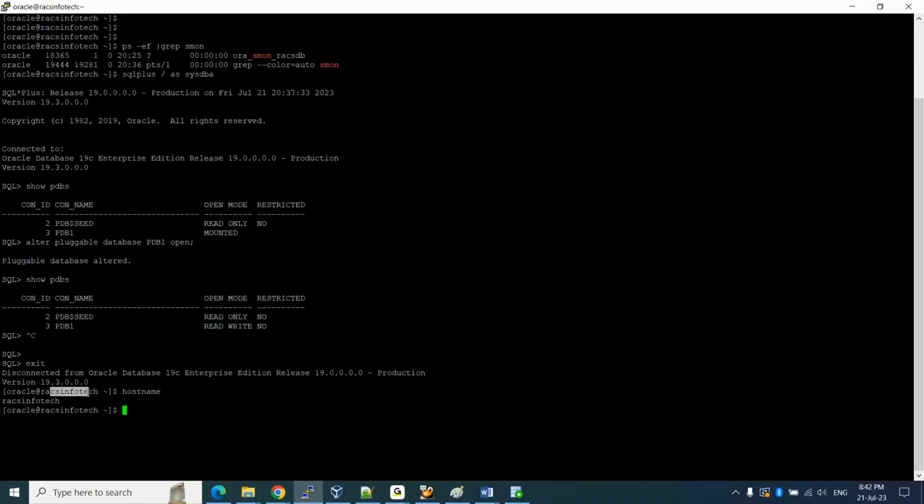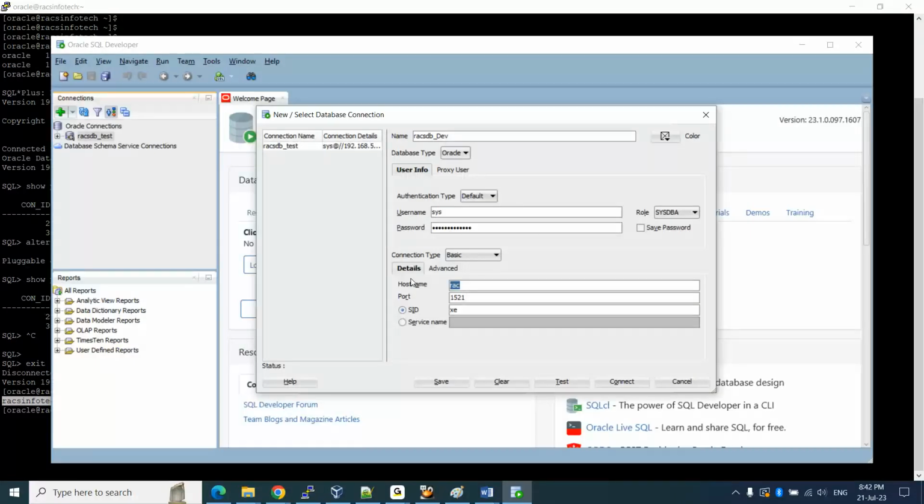Even it will show here, somebody will not mention the complete host name. So the hostname command shows my host name, Rax Infotech. What is my port number? How can you find your database port?